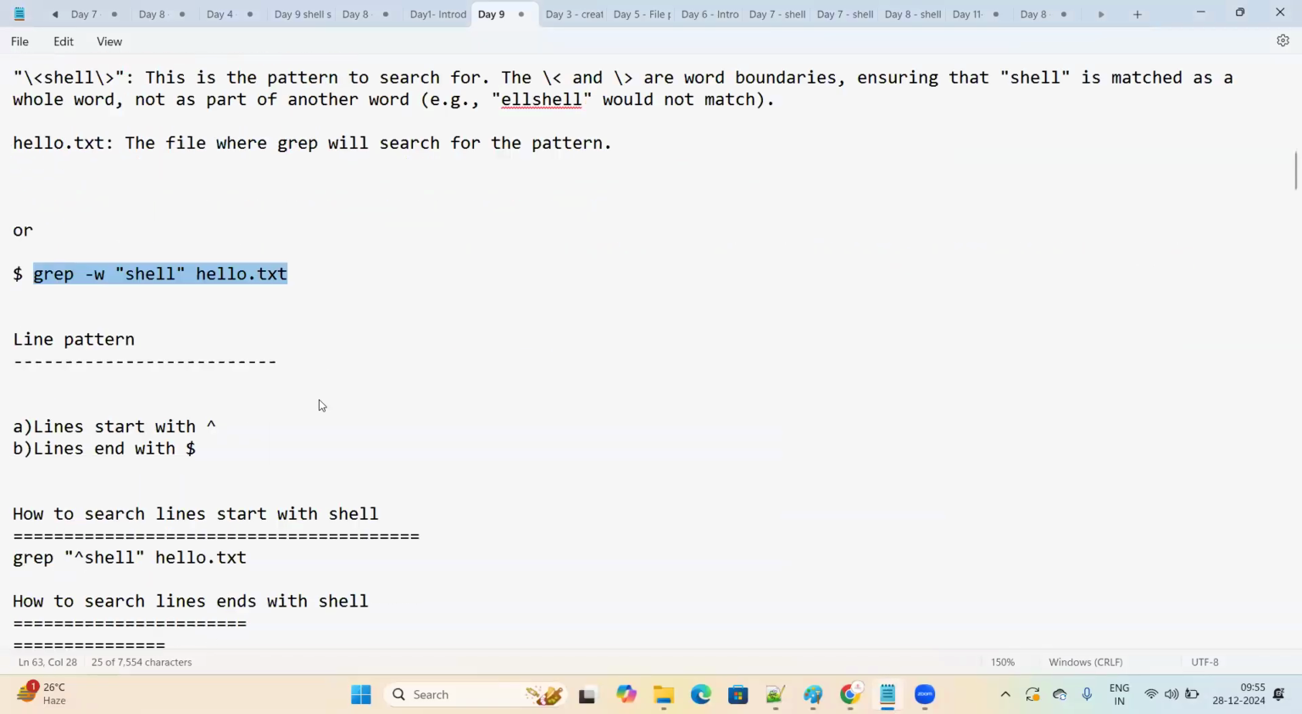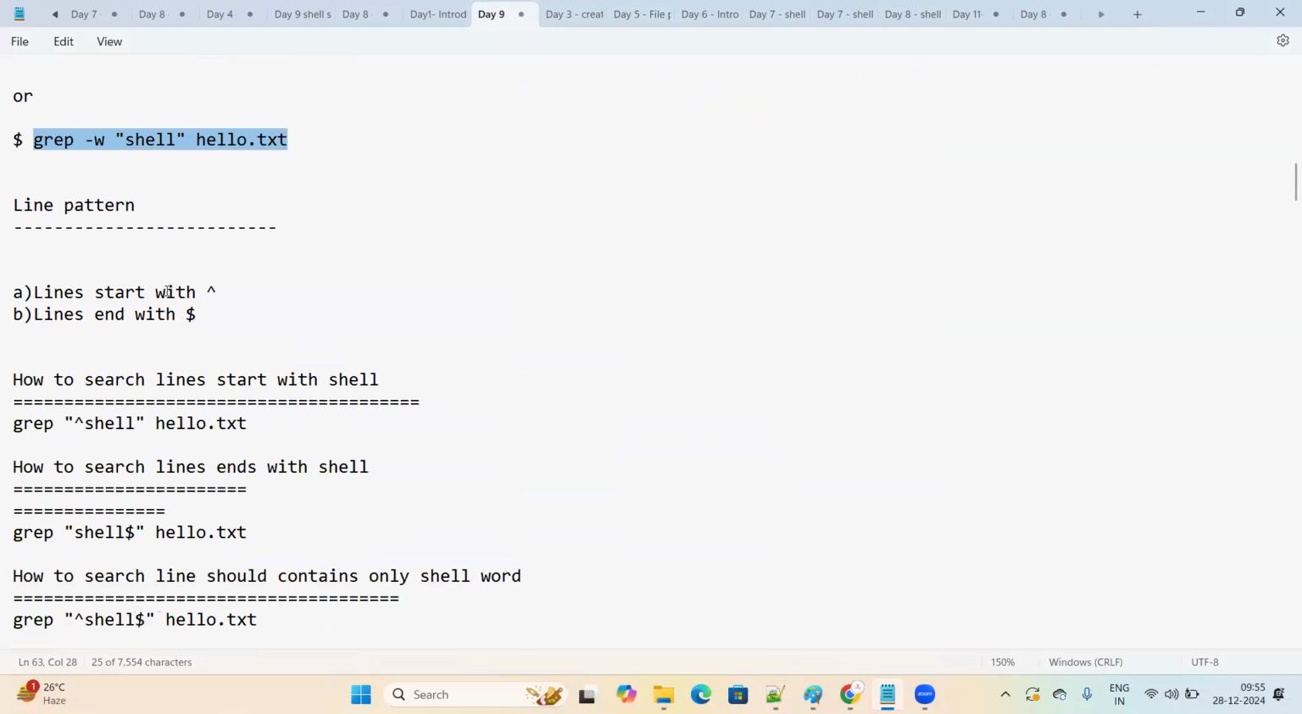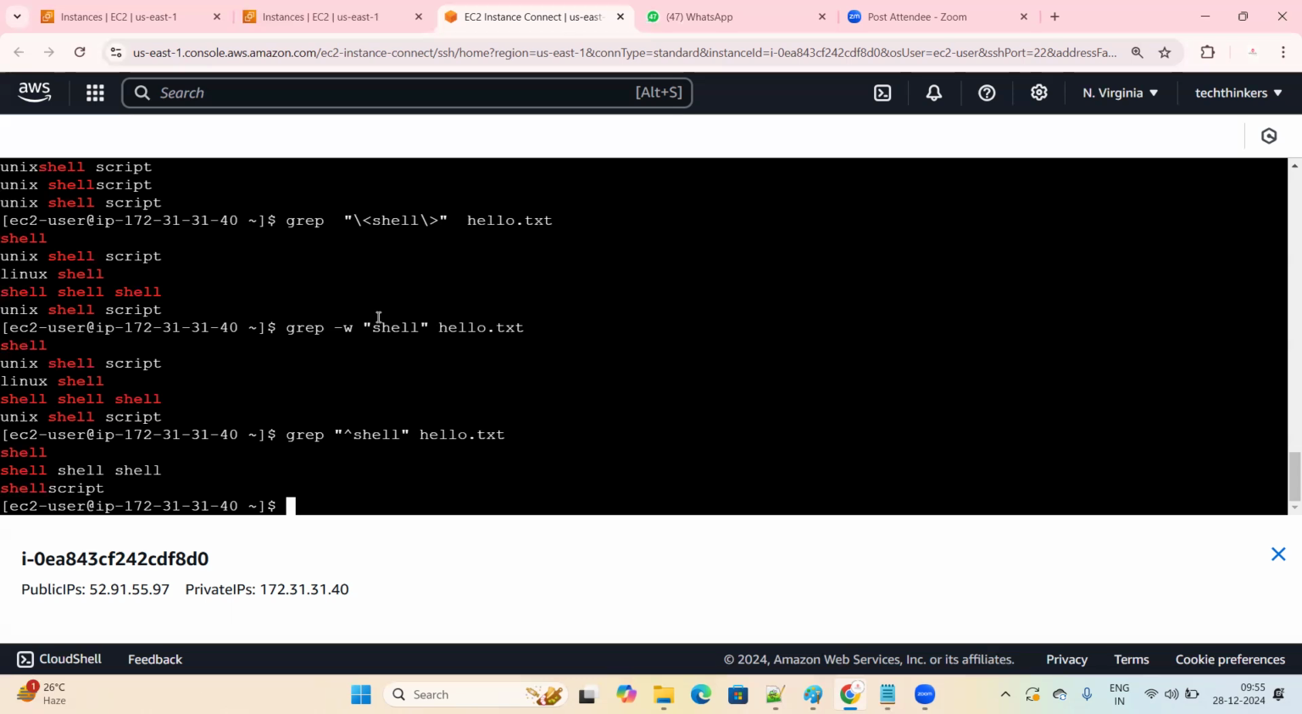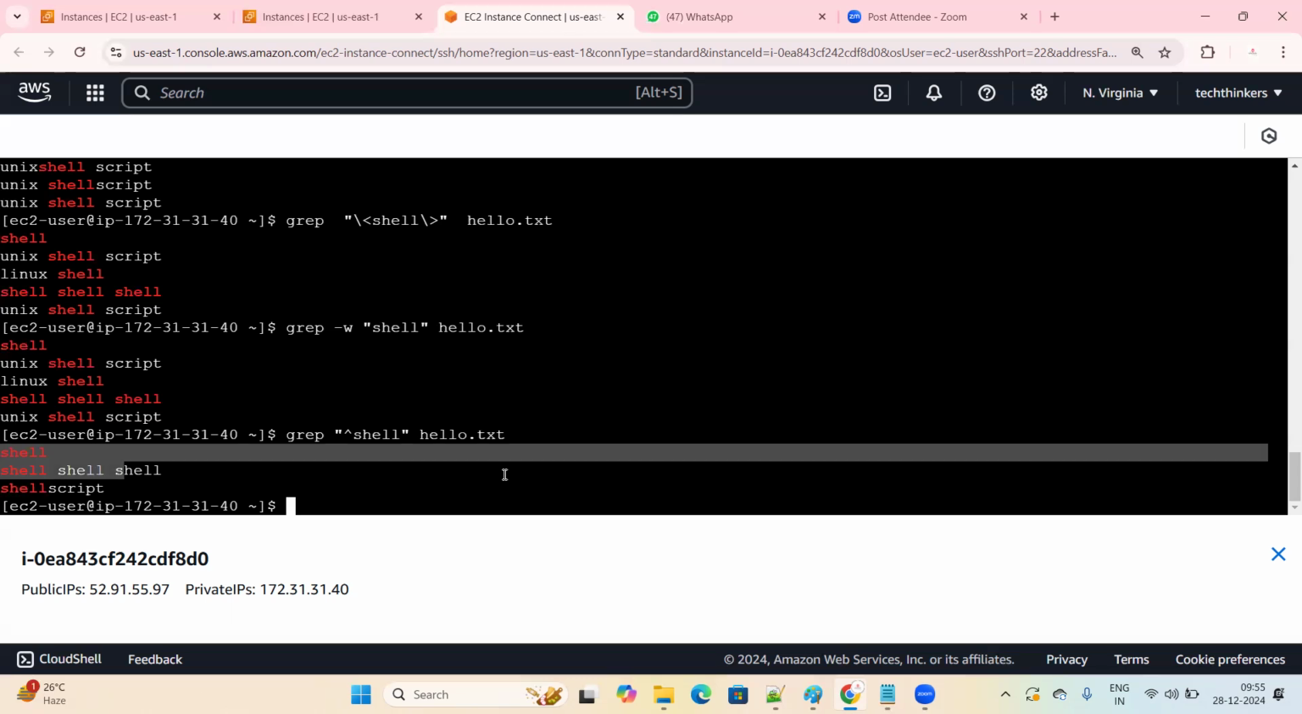So let's see. We understood about the line patterns. The lines start with question mark. If the lines start with this cap symbol, lines end with dollar symbol, we understood like we are searching for the lines. We understood all these things, right? If I'm using cap symbol hello.txt, we are searching for what? We're searching for the lines which are starting with shell.